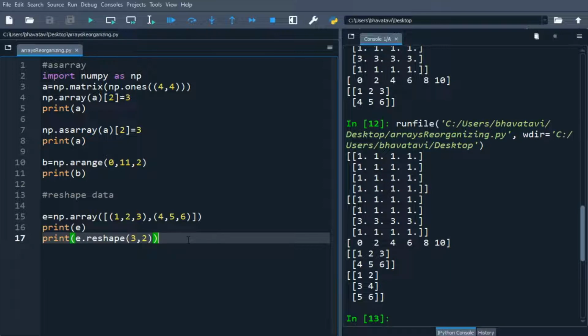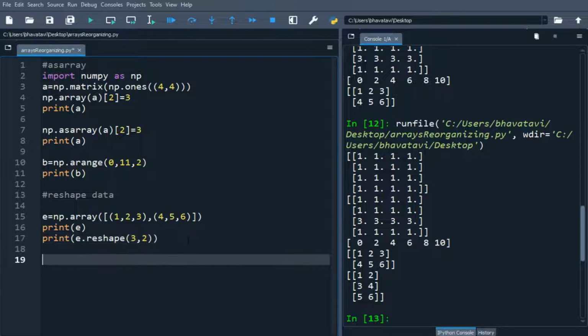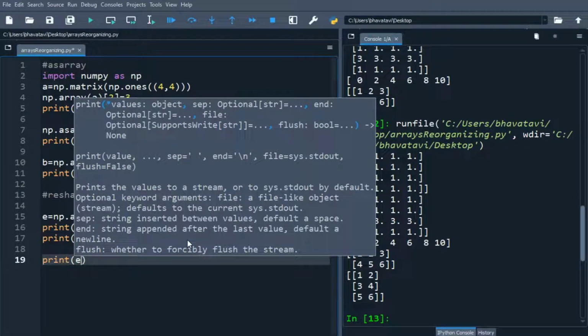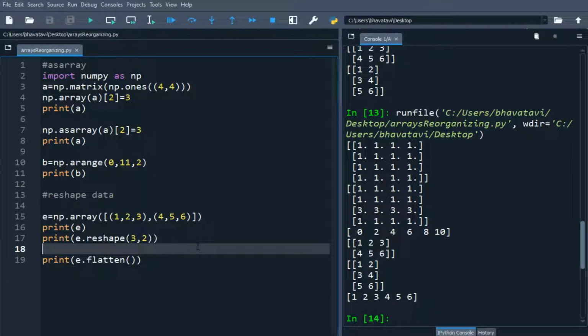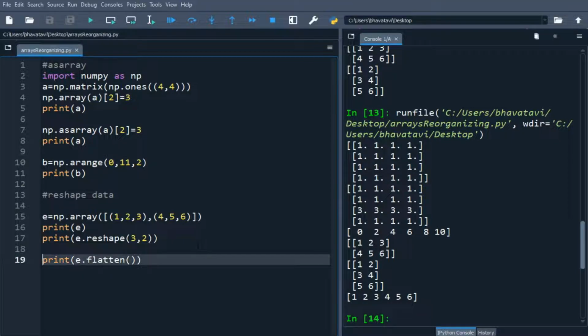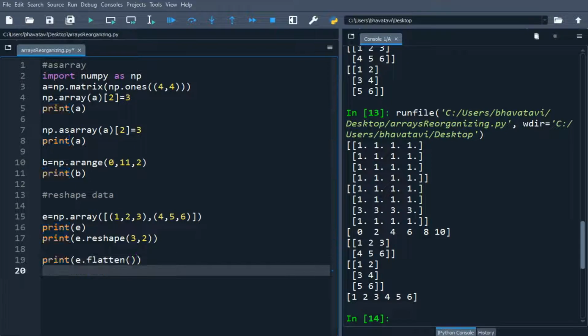Now we will learn about flattening data. So when we are dealing with some neural network like a convnet, we need to flatten the array. So we use the flatten function. So we will take an example of that also. Let's say print e.flatten. So you can see this is the data 1, 2, 3, 4, 5, 6. It is being flattened.